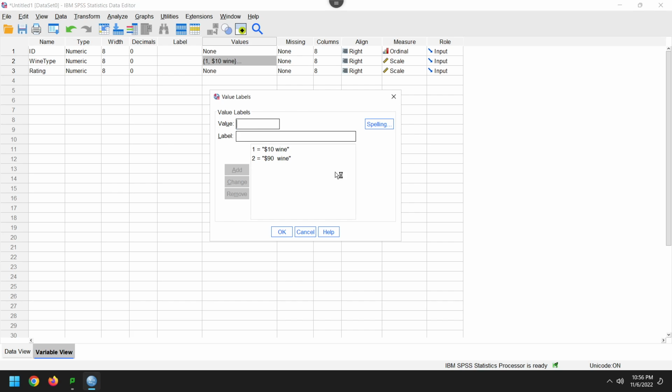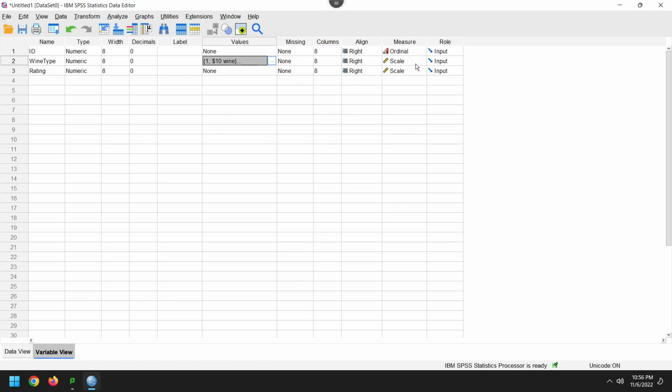After you do that, you should be able to see in this box that 1 is equal to a $10 wine and 2 is equal to $90 wine. I'll show you what this looks like when I add in the data set. Hit OK once you see those two values added. This is a scale measure, so make sure it's like that. And then rating, 0 decimals, no values in particular, and this is a scale measure as well. If you want to take a minute to make sure that your data is set up correctly, go ahead and pause the video. Otherwise, I'm going to keep going.